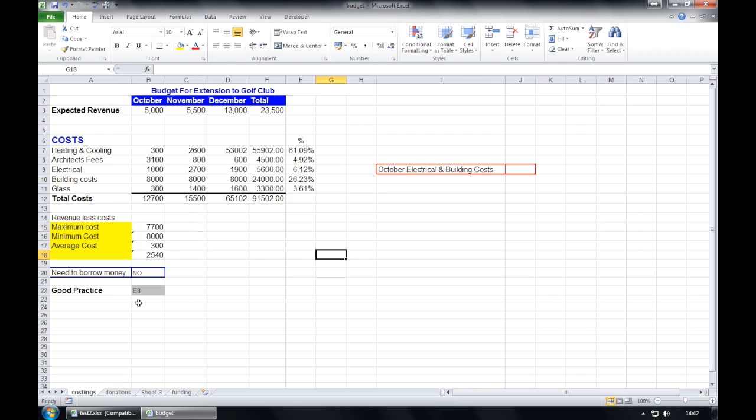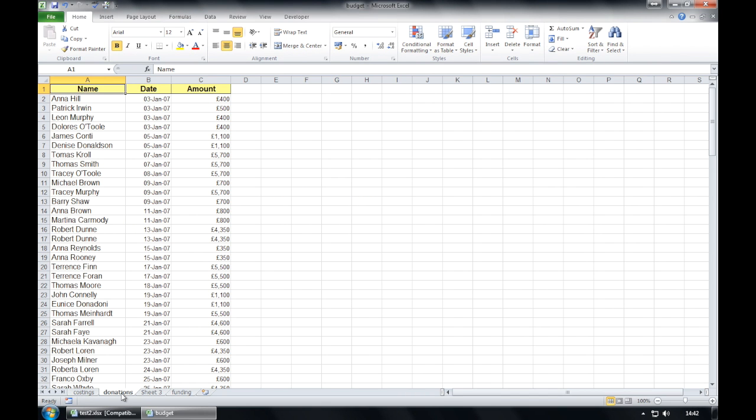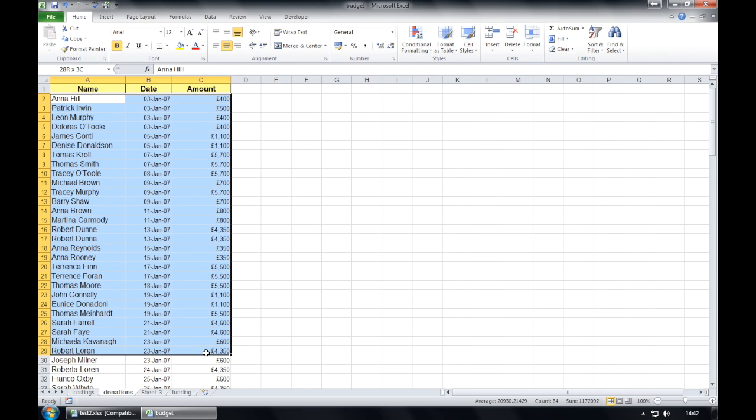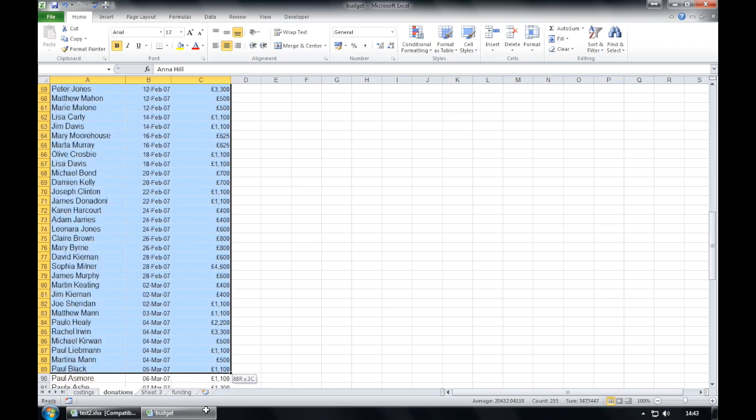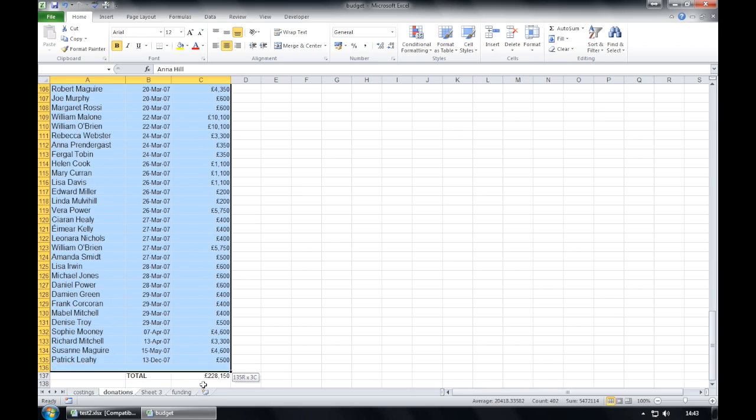We're going to find the donation for question 29, which is at the bottom. We're going to find the cell range A2 to C135. So A2 starting with Anna Hill and all the way down to C135. We're simply clicking and holding and dragging down until we reach row 135.